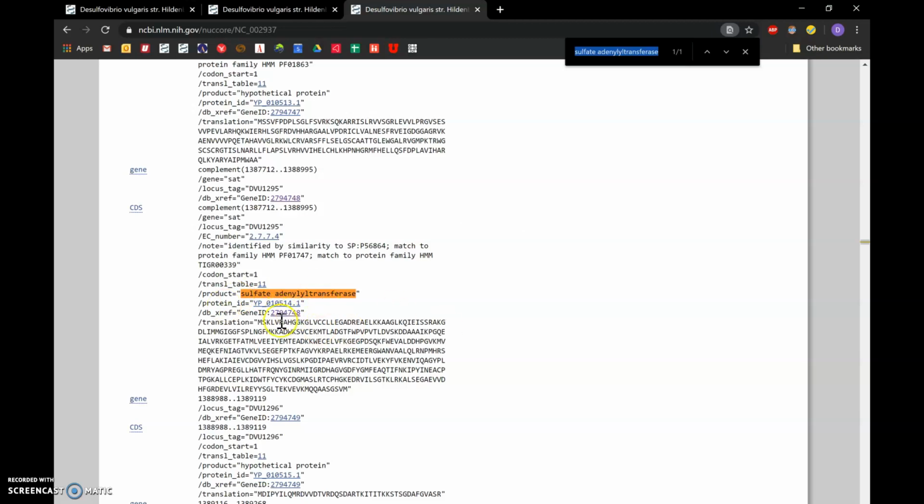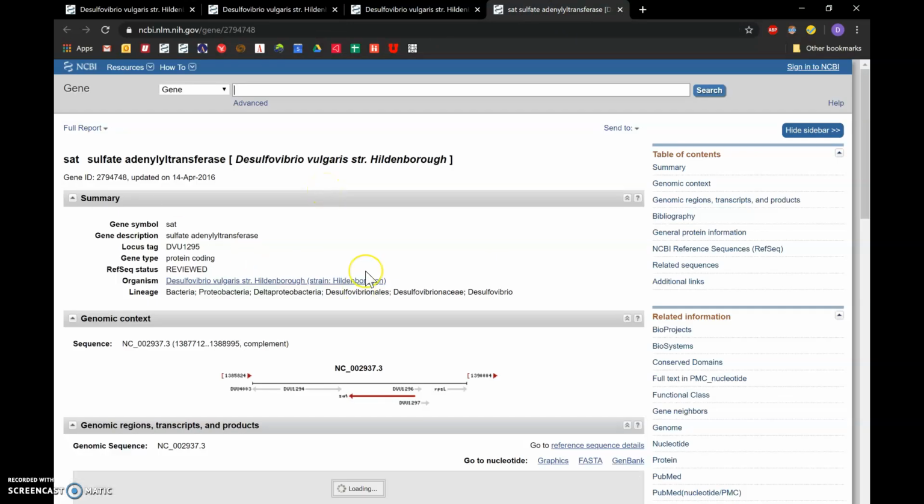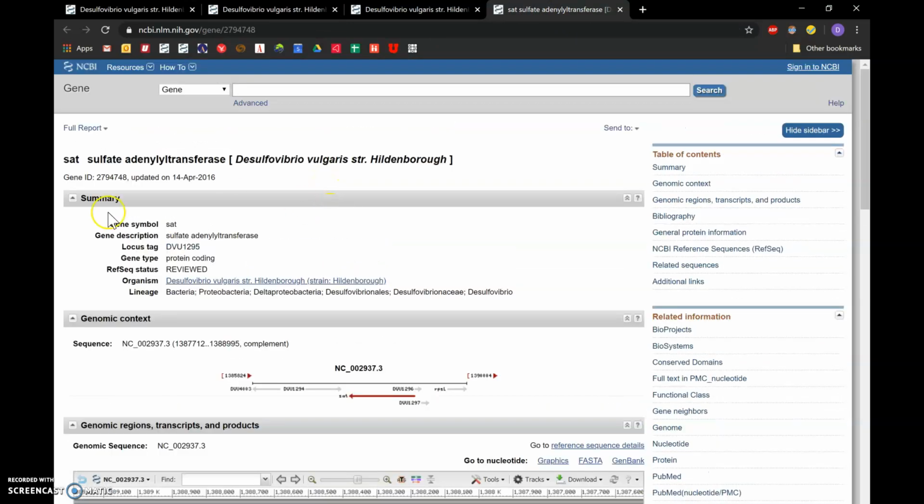So from here, go ahead and click on the gene ID. I'm just going to open that in a new tab. And if you look down under summary right here, you can find locus tag, which is going to appear as the letters DVU followed by a number.